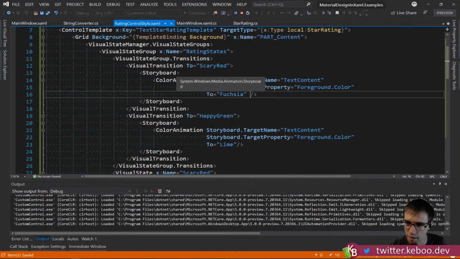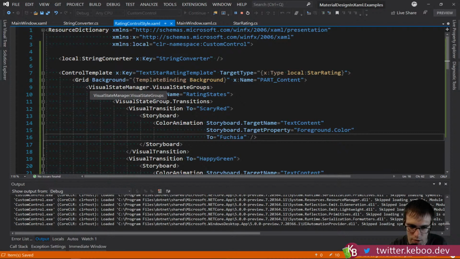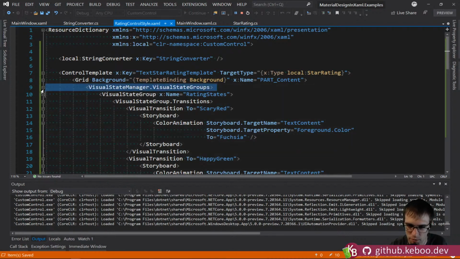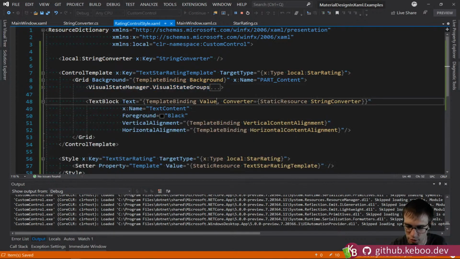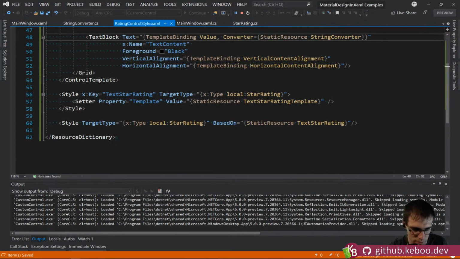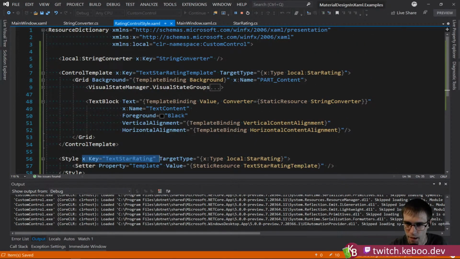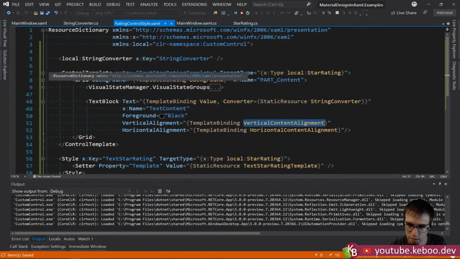Okay, so let's see. Have I covered everything I was going to? I think I have. Visual State Transition Managers, control templates, styles, both implicit and explicit. Explicit meaning has a key. Creating these guys here. We could go to the effort of trying to get fancier on this. Template bindings. And then Visual State Manager and handling it inside of this.